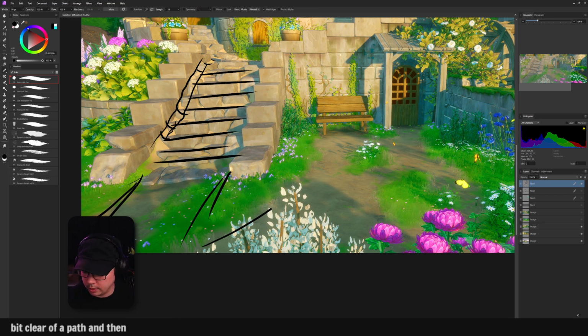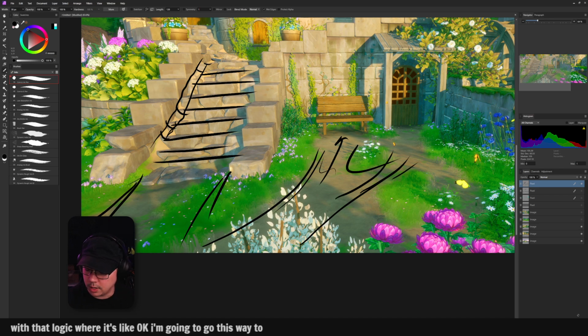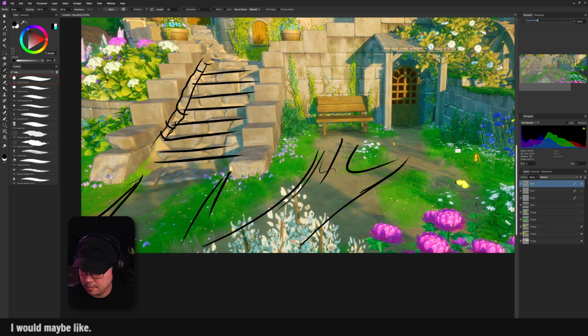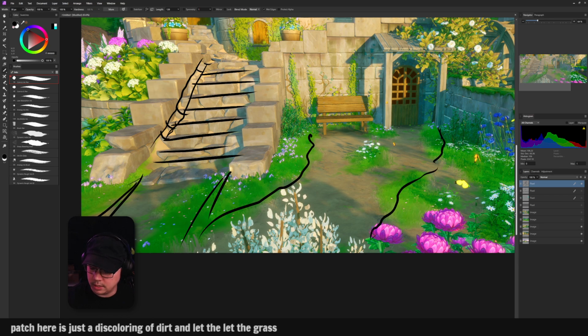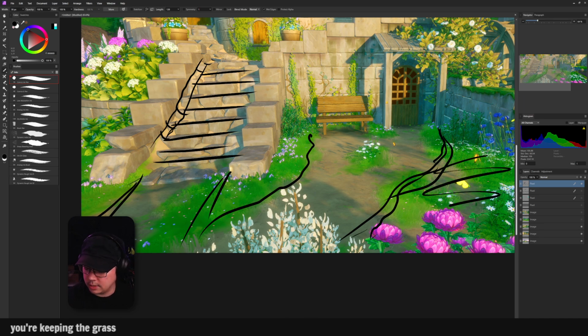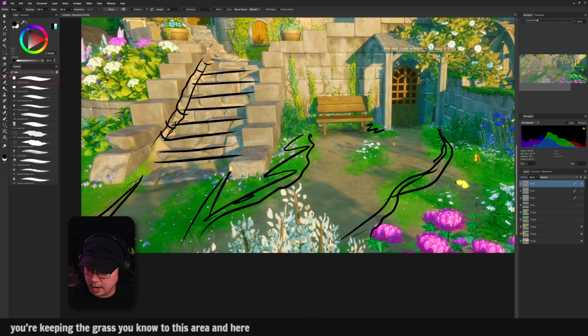And then going this way, it looks like you kind of have been heading that way with that logic, where it's like, okay, I'm going to go this way to sit, or I'm going to go this way and then get to the door. I would maybe try and simplify it a little bit. Maybe this patch here is just a discoloring of dirt, and let the grass kind of do this. So you're keeping the grass to this area and here and behind the bench. Like this little area here is really nice.